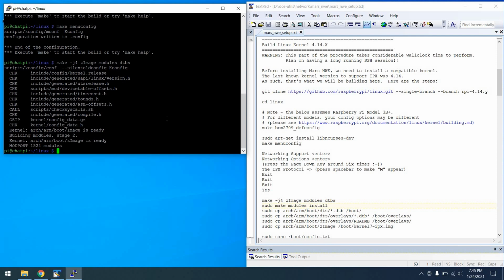Now, usually this step will take several hours and scroll through several pages. But due to the magic of YouTube editing, I switched out the repository I downloaded for one that I had already built. So, in any event, like I noted earlier, just be ready and either plan to run an SSH session in the background or run it from the console of the Pi.